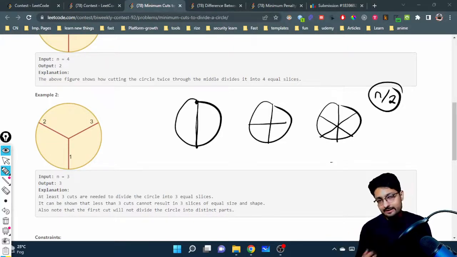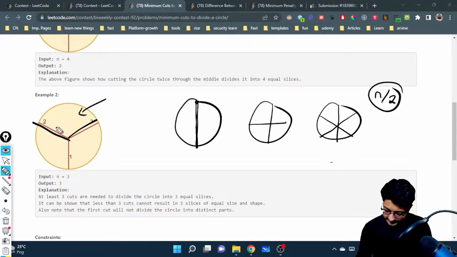But if I have to do it in an odd number of pieces, then I cannot do it with a single cut. I have to individually take cuts like this passing through the center. So whatever number of pieces I want, I have to take that number of cuts. So it's pretty simple: for odd you will just print out whatever n is given to you, and for even it is just n divided by 2.